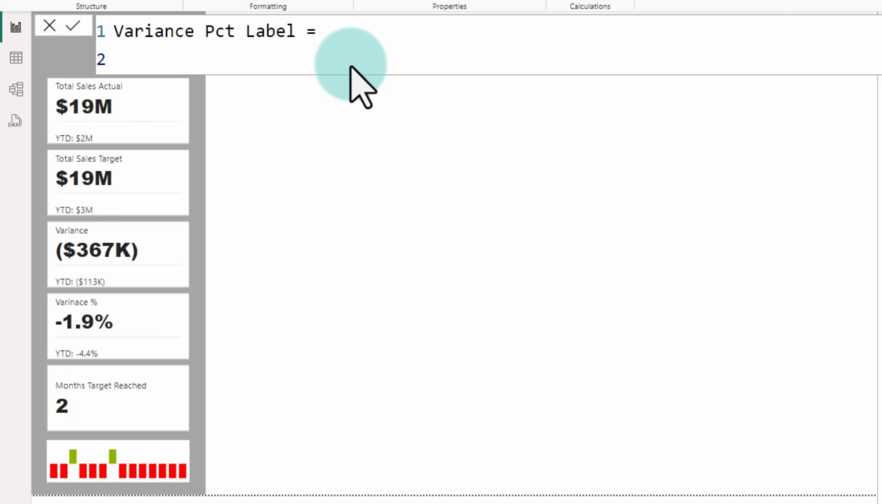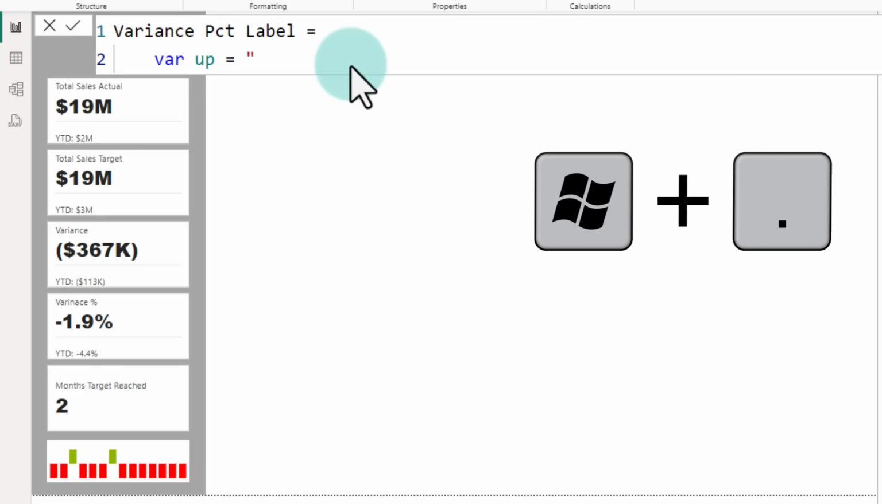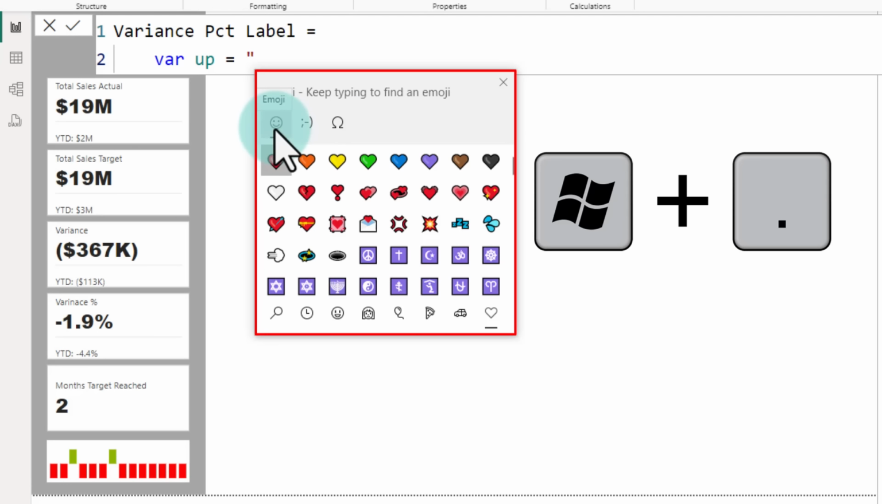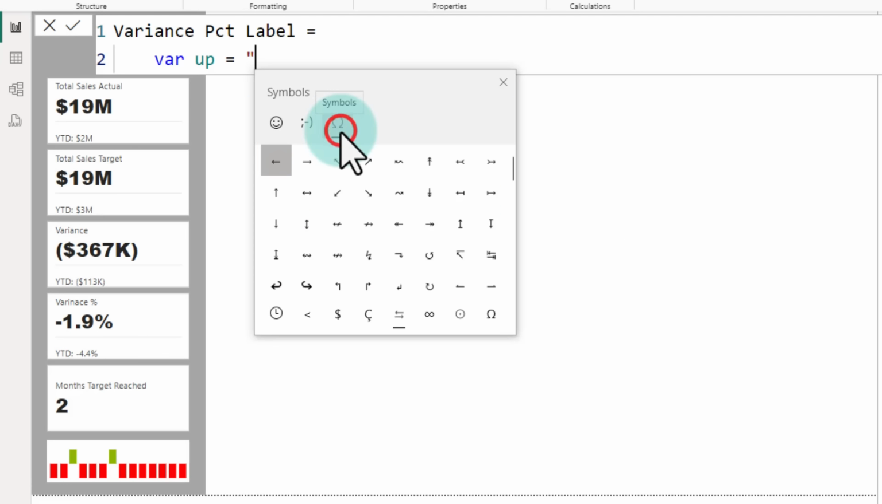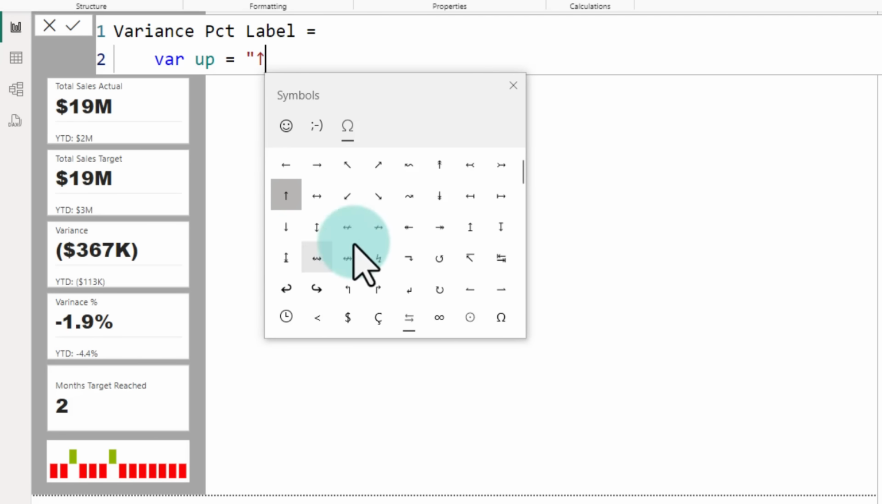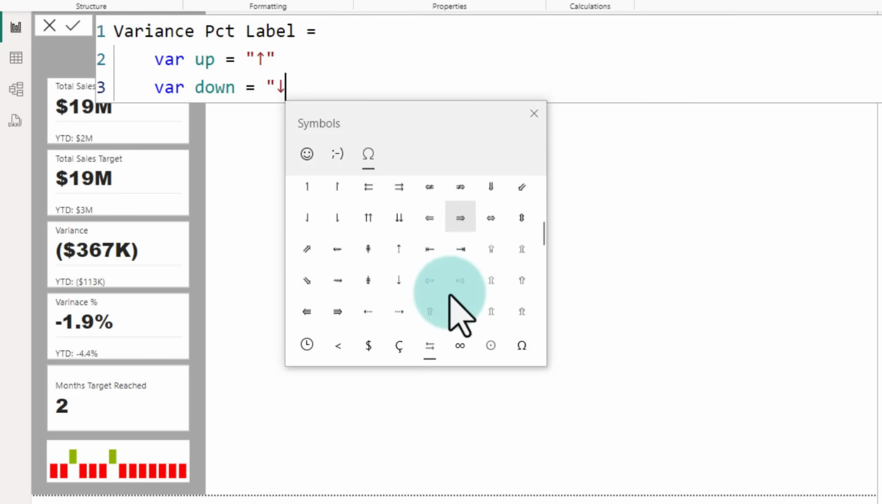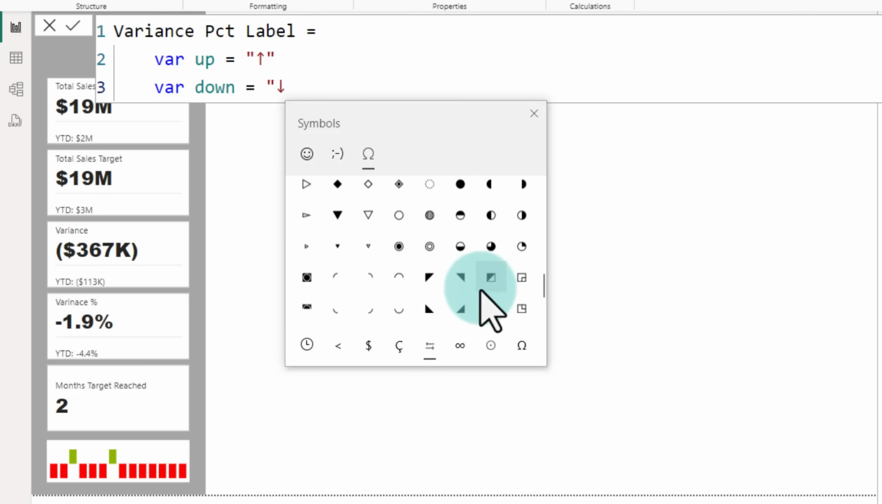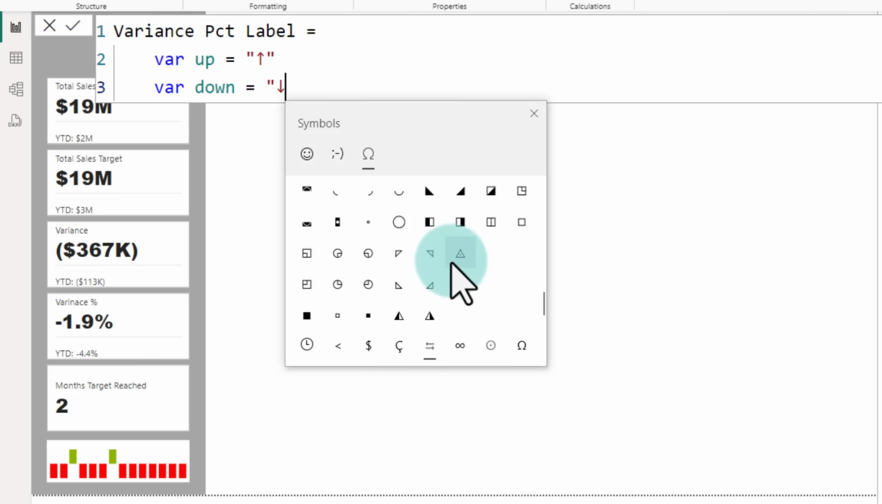We're going to declare 2 variables where up is open double quotes and use the Windows and dot key to bring up the emoji keypad. Through this emoji keypad, you can use either emojis or symbols. A common technique is to use the symbol keypad and use one of these arrow keys to show up or down movement. So let's try this one for up. You can browse through the list here and then find some other interesting symbols.